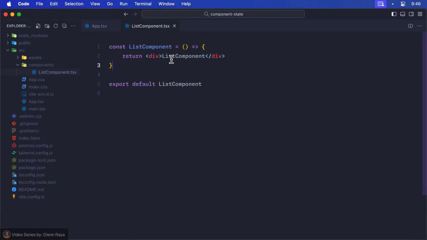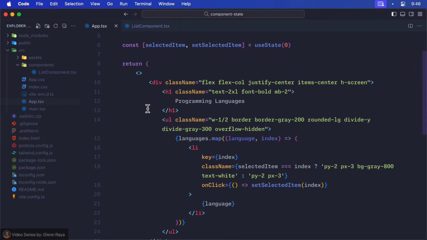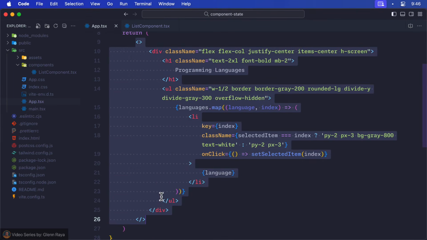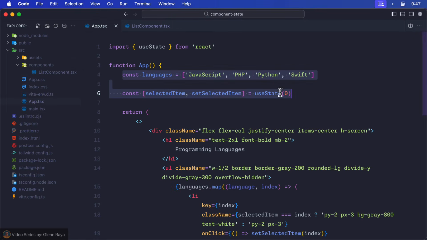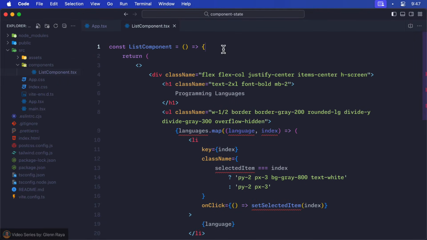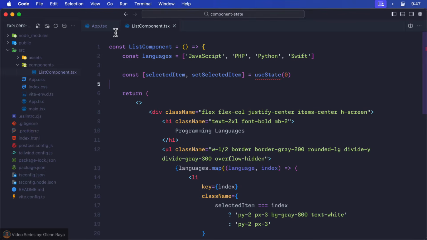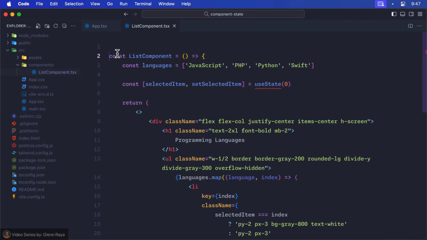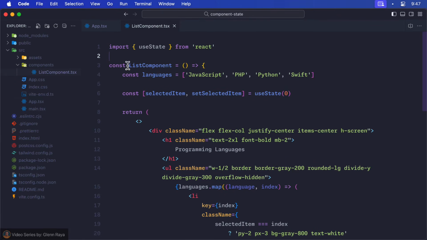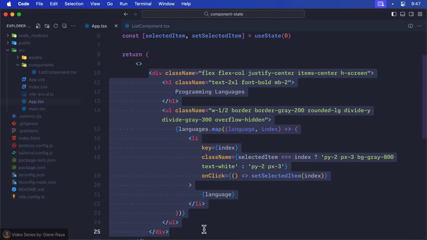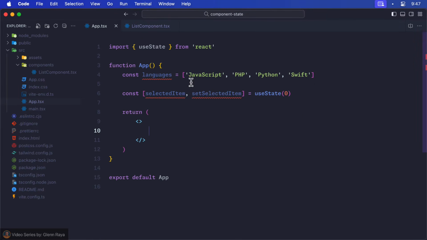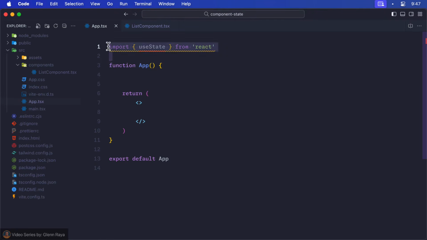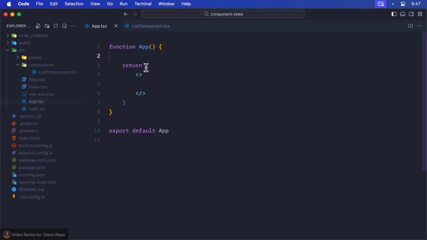Go back to our app.tsx component and copy all of its contents to our new component. Make sure to also copy the array and state variables. Additionally, copy the import statement for useState. Next, delete the copied code, including the array, state, and used import from our app.tsx component. Essentially, we have moved everything from our main app.tsx component to a new component called listComponent.tsx, which is more appropriate for its purpose.